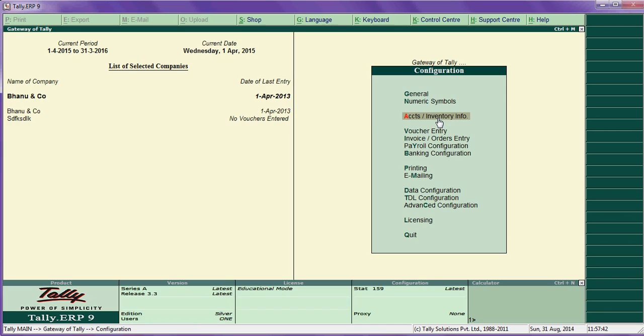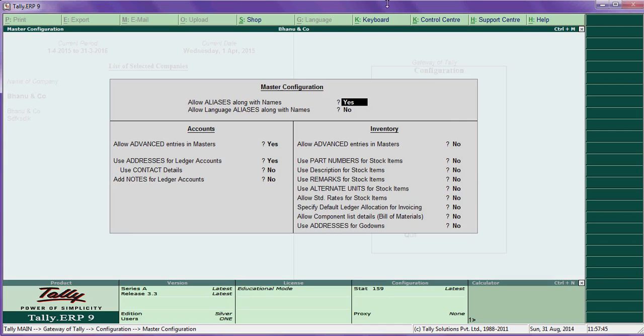Here, Accounting and Inventory Info. If you want your ledger name to appear with quotes, say yes here. Here also make it yes. Allow advanced entries in masters: for example, email address, then delivery address, PAN number details, tax details, everything. If you want to enter them, please enable yes for this option.